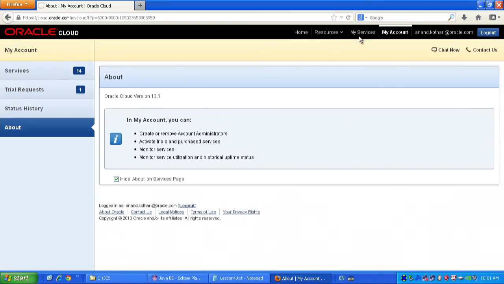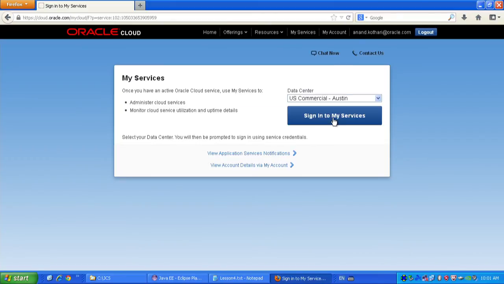Now, as you saw in the trial request page, at the end of the page we gave somebody else administrative access to the service to check the day-to-day health of the service, and that person is called the service administrator. Their portal is My Services, and My Services is data center specific. When a person logs in, they have to pick the data center in which they want to see all the services, and in this case it's Austin.